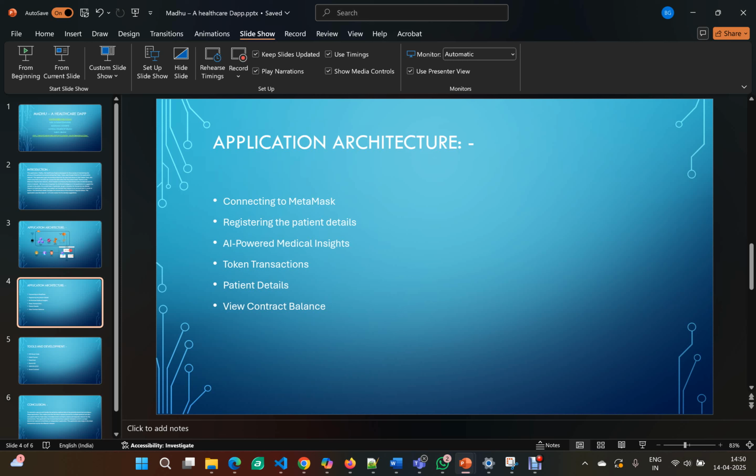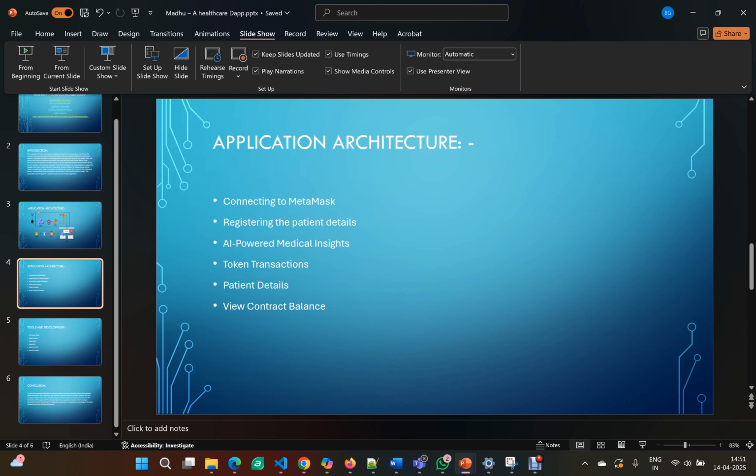The application architecture includes connecting to MetaMask, which is the login page of this application. After that, we register the patient details: the patients enter their name, age, and the illness they are suffering from. The third-party application I have integrated is OpenAI. Once the patient registers, they are given a hash ID, and when they paste the hash ID into the AI-powered medical insights, it gives insights about the illness and some probable remedies. That is one of the add-on features I have given to this application, other than the blockchain.